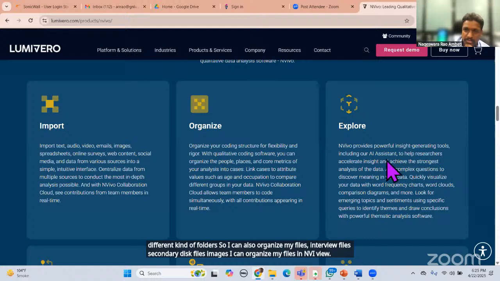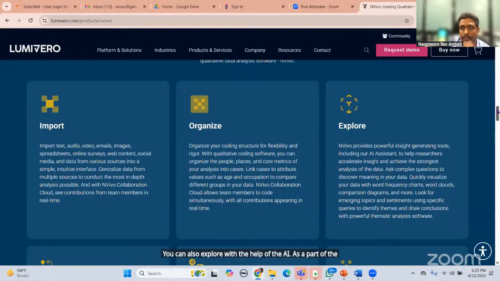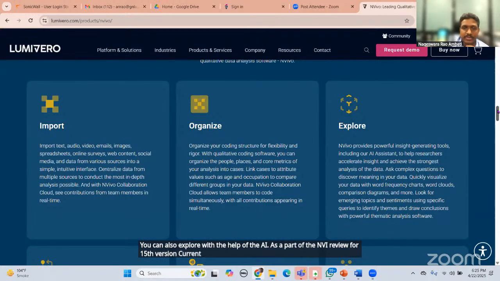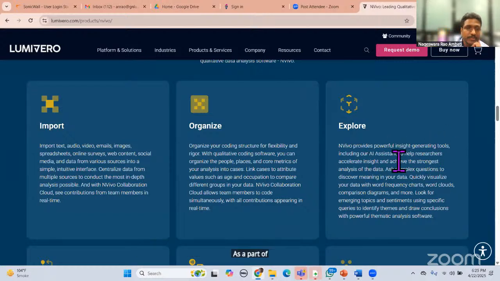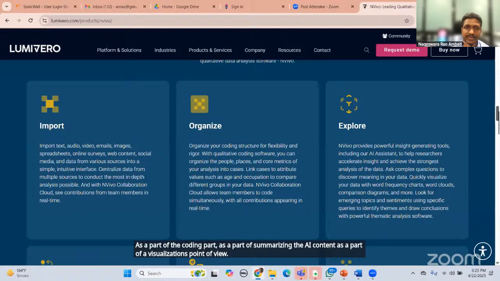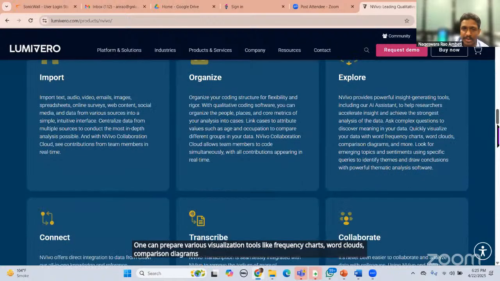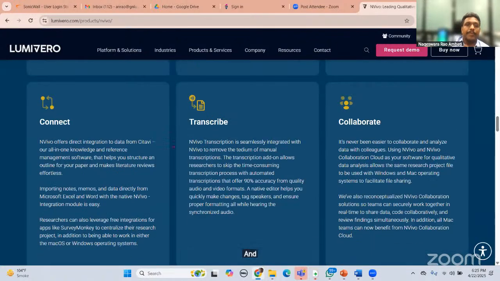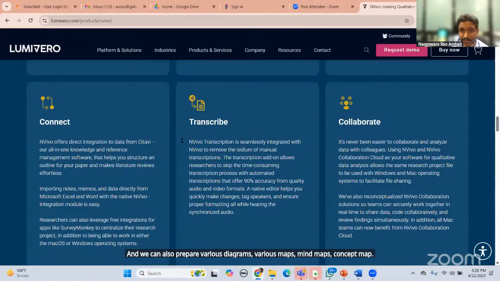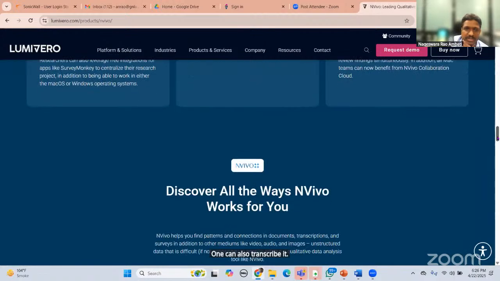You can also explore the AI that is part of NVivo's 15th version. Currently, we are all using version 15. As part of the 15th version, one can use AI features for coding and for summarizing content. From a visualization point of view, one can prepare various visualization tools like frequency charts, word clouds, and comparison diagrams. We are going to explore these today and tomorrow. We can also prepare various diagrams and maps, mind maps, concept maps. One can also transcribe, and one can also collaborate. So these are some of the features of NVivo.